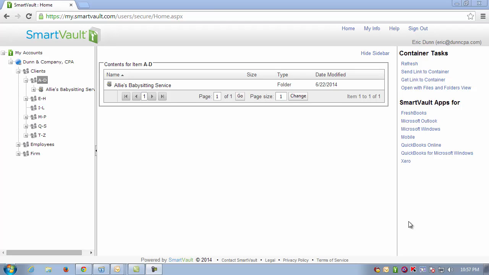We're also going to look at another case where we need to add a new client contact to an existing client that's already in SmartVault, and I'll show you how to do both of those. So the way that we go to edit our client information in SmartVault is from the dashboard. So let's go ahead and go to the dashboard.